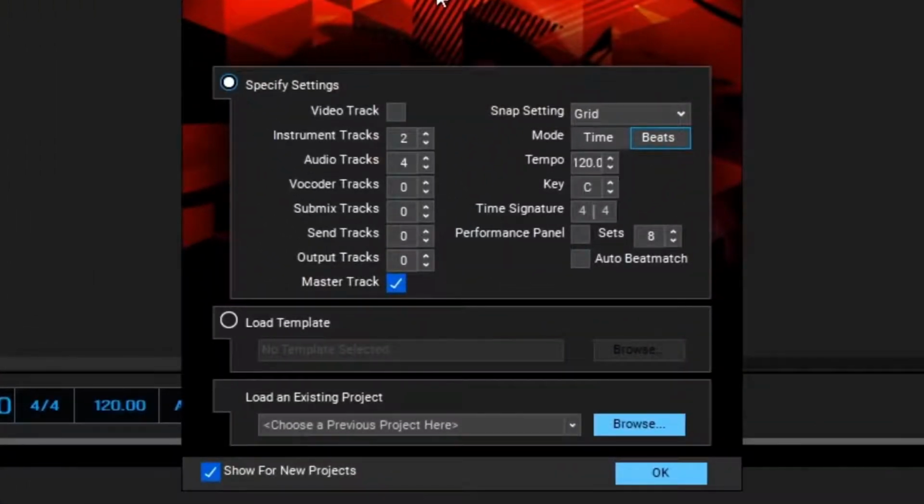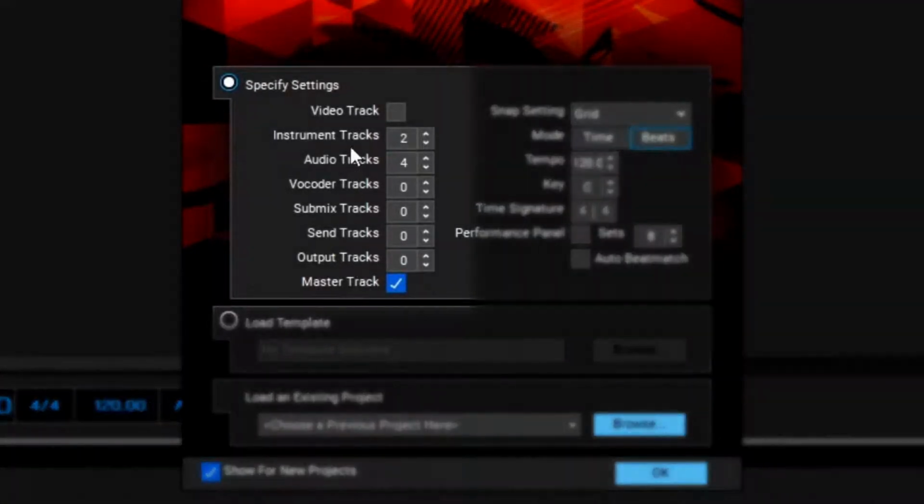When you first open Mixcraft, you'll see this window with the new project settings dialog. Over here on the left-hand side, we can add our tracks. You can always add or remove tracks later, but this is a good way to get things started. Up here at the top, we have an option for a video track, which we won't use because that's a more advanced feature we'll be covering later. Instead, I just want a couple virtual instruments and some audio tracks.